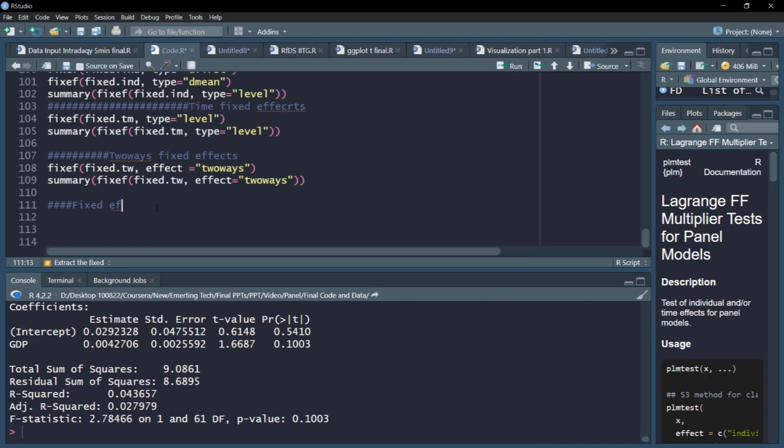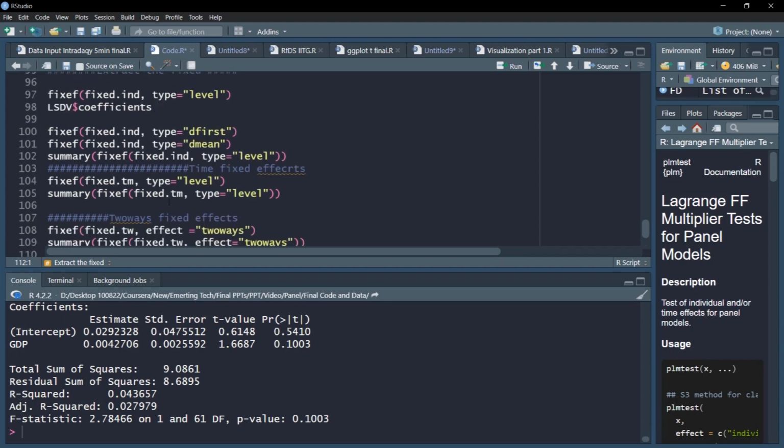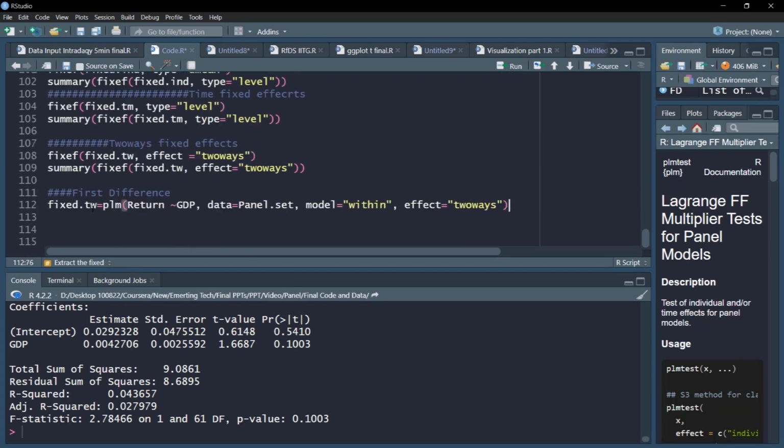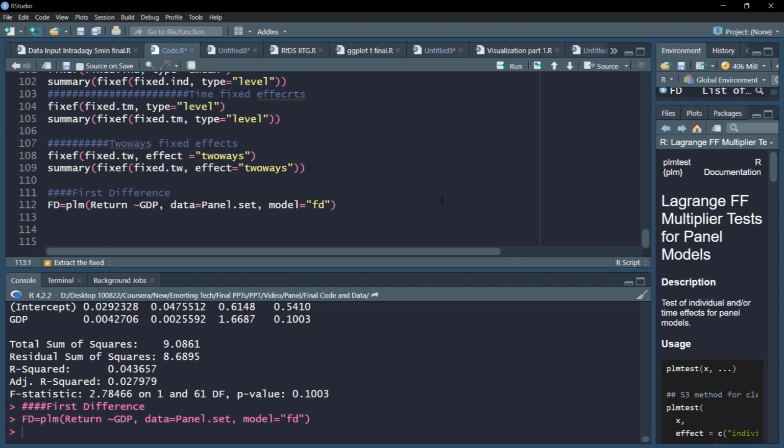In this video, we'll learn how to implement the first difference panel data model. We have already discussed the theory, so I'll not rewrite the code, I'll simply borrow from the previous code. All I need to do is give it a name, FD for first difference, and instead of within, I'll specify FD, and the same command can be used. So I'll run the first difference model.